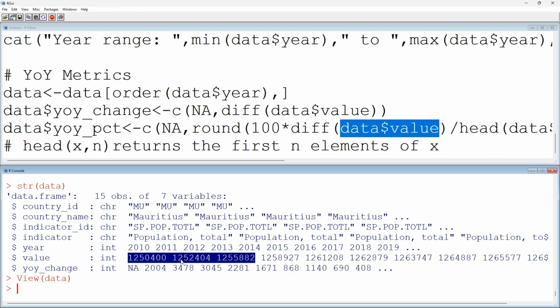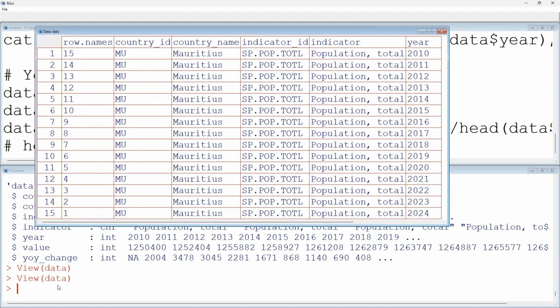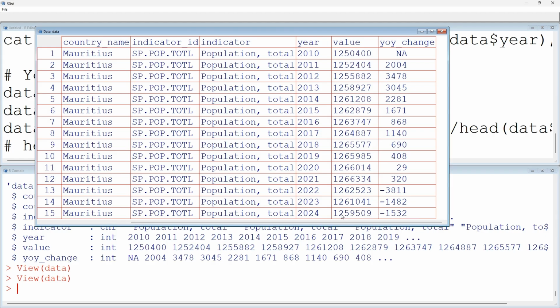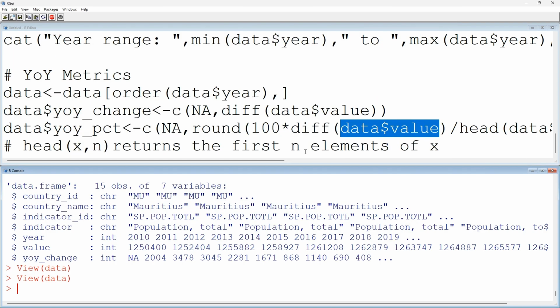But what I want to do is ensure that the last value is not included. When I mean the last value, let me come back to that, I mean this value is not included in the computation, the 125,000. So I don't want to include that in the computation. How do I do that?